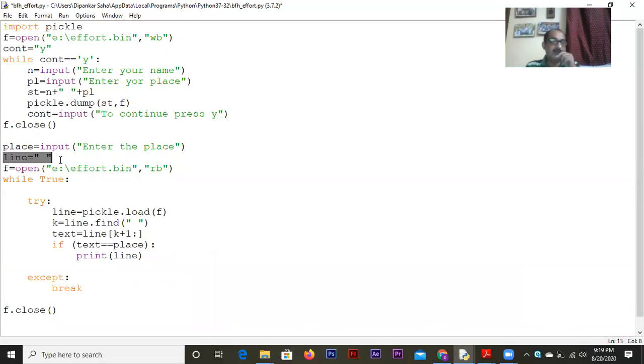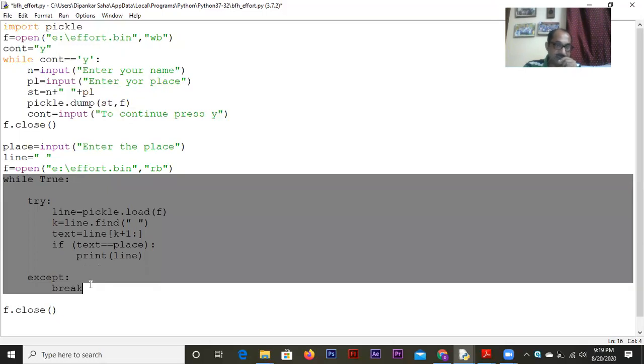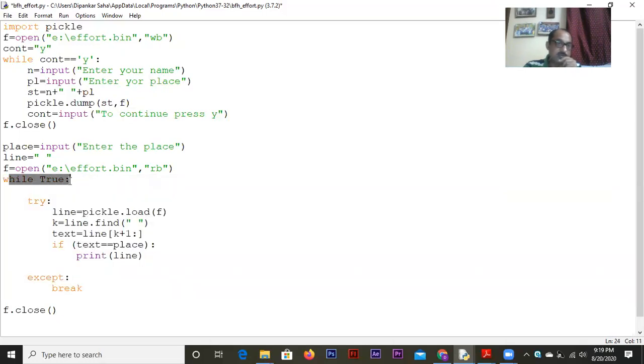So my intention here, by this variable line, I will read every line present in the binary file. And that particular line is a string, obviously. So in that string, I will look for the existence of this particular data, that is place, whatever user has input. So, I already demonstrated you how to read the binary file. So while true, so automatically the thing will get into the loop.